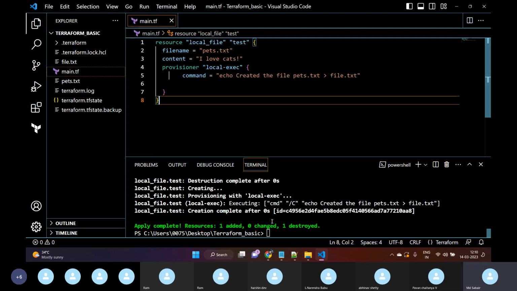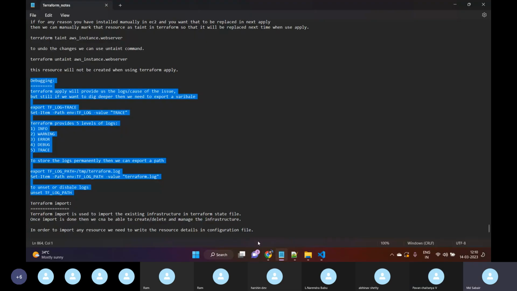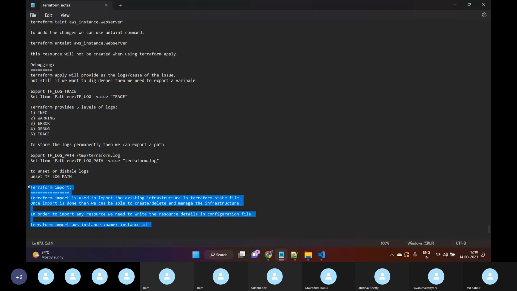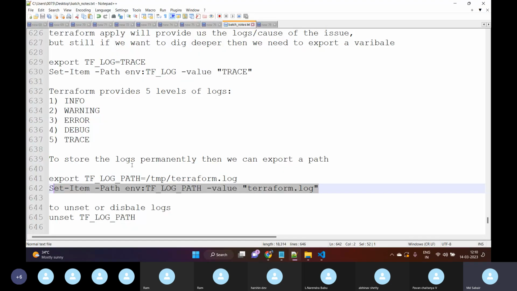Okay, and for today we have one more topic, that is terraform import. For example, if you want to disable the logs, then you can use the unset command, unset and then path. Okay, try to check this.